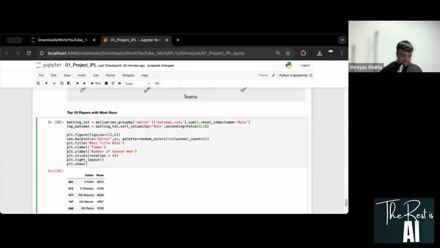These are runs. And then you'll have data equal to top batsman, because this is the data set that I'm using, right? So I'm getting batter from this and runs from this, right? And palette here as well.